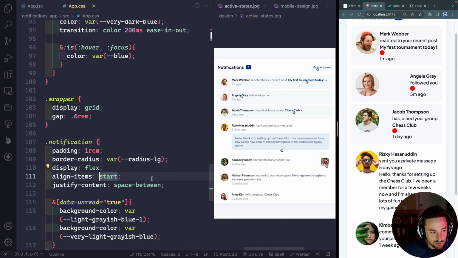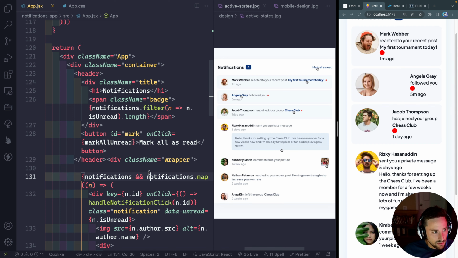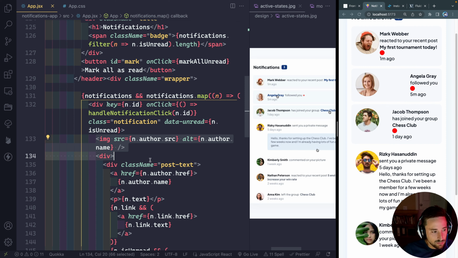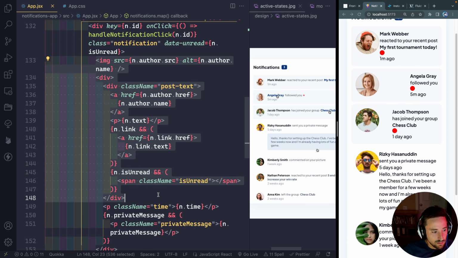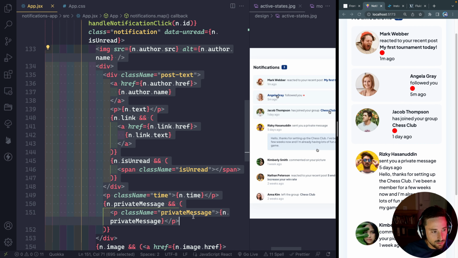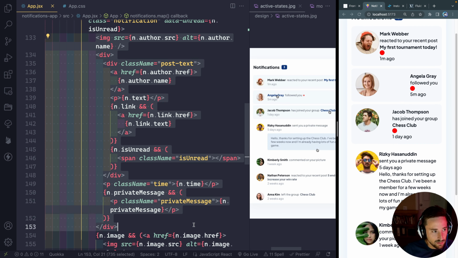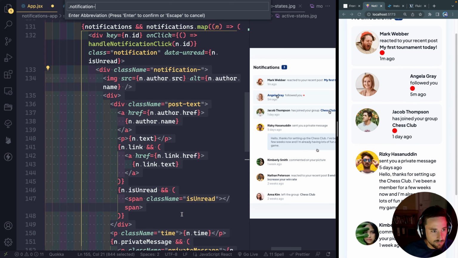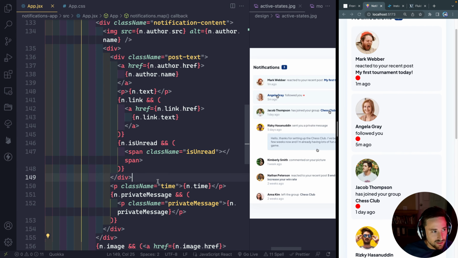Maybe, and then I'll just group the other two. Divs inside of divs. So I got the image right here and the post text. And the time. Like this. So we'll call this notification. This is why people like Tailwind. Notification content. Sure, whatever. Okay.